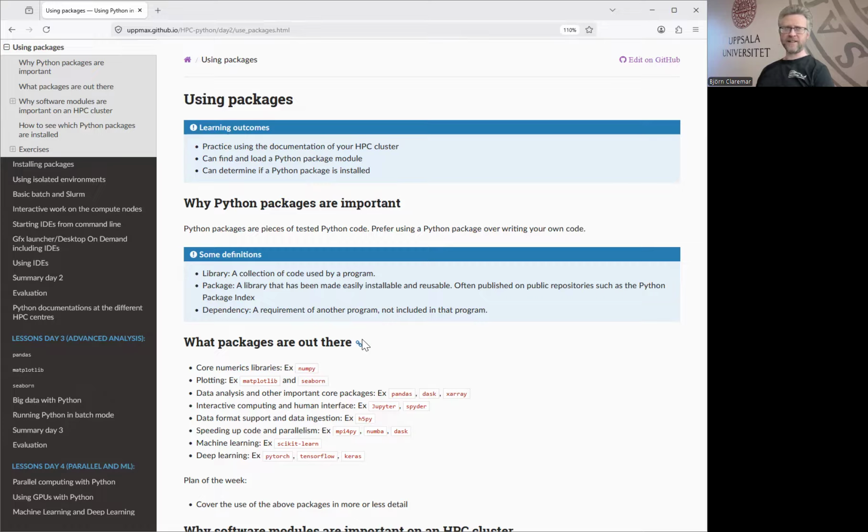With that said, not everything is about packages. So packages is, you can say, something to stand on. So you write your own code, but then you use the methods from the packages to do what you want.